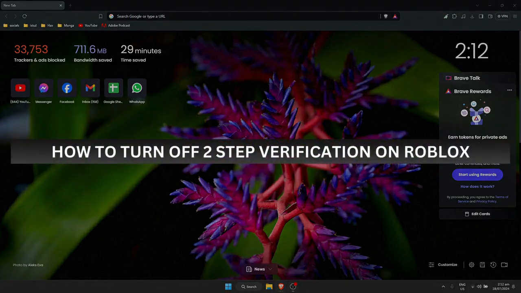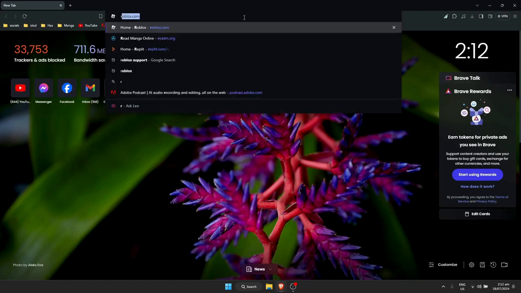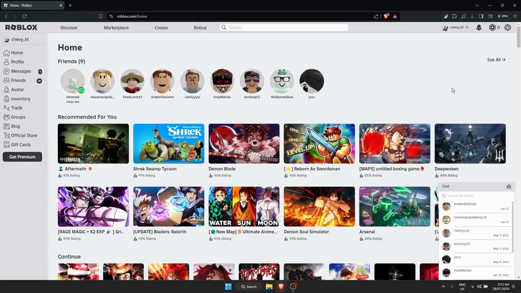How to turn off two-step verification on Roblox. So first, what you want to do is just go to roblox.com. Then once you're there, make sure that you're logged in first.